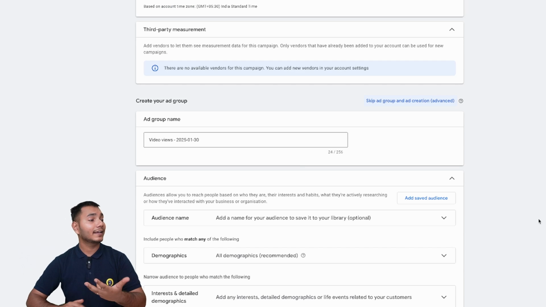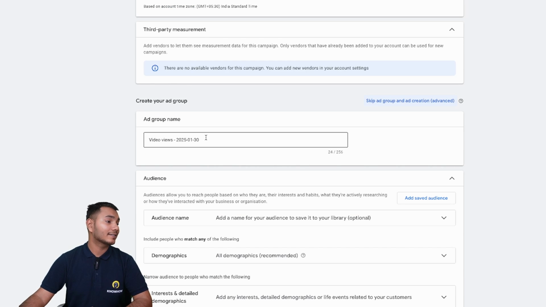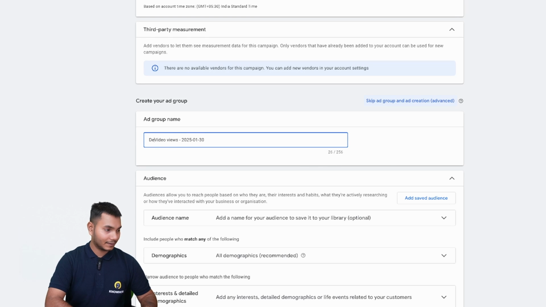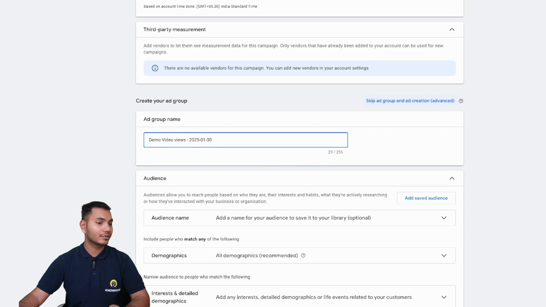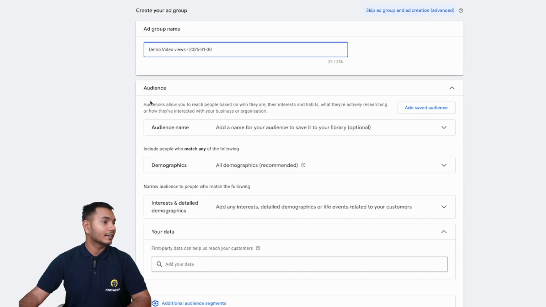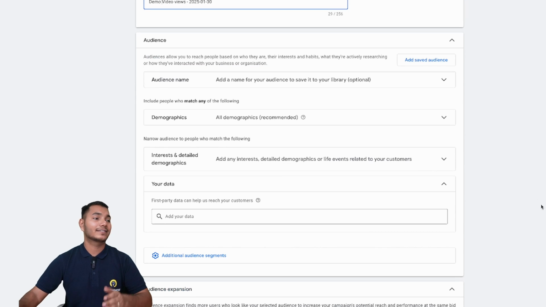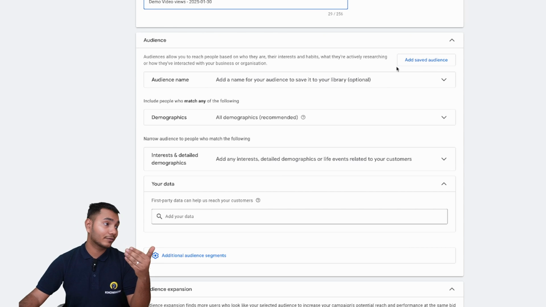Then comes creating your ad group. So let's create an ad group. Just simply write demo video views. Now it is asking for audience segmentation. As I have saved the audience earlier, it is giving me an option to add saved audiences.